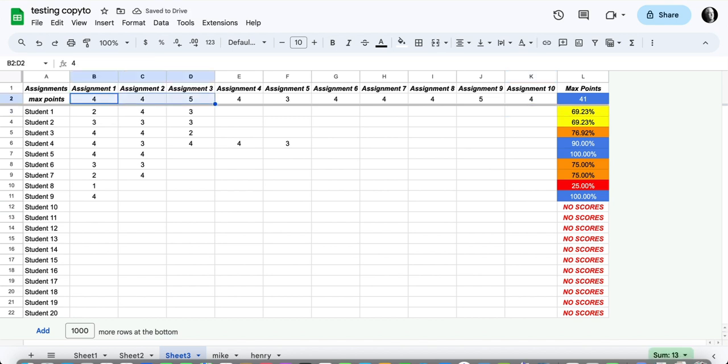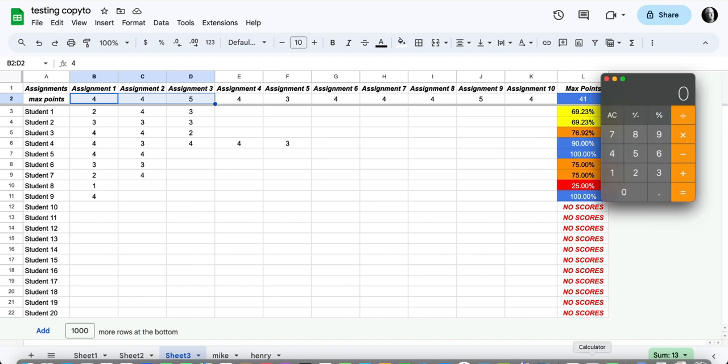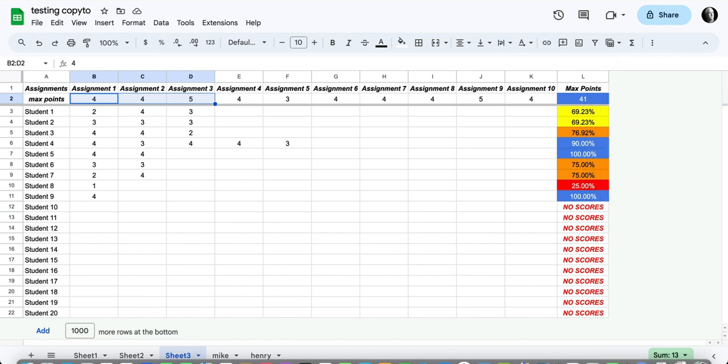So for instance, in this case, I'm adding that up, that's a sum of 9. I only want to add up these three. I don't want to add the whole column because they haven't done those assignments yet. So that's 13. Now we could pop up a calculator here and see that 9 divided by 13 is 0.6923. And that's exactly what our formula does. So let's jump into the formula.